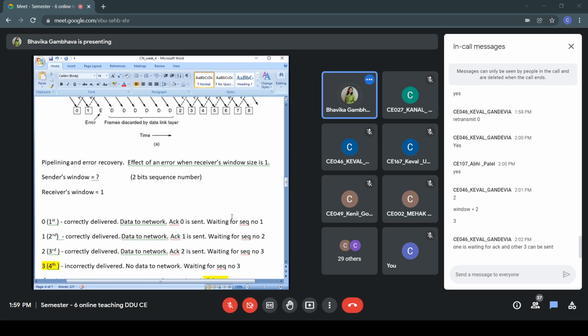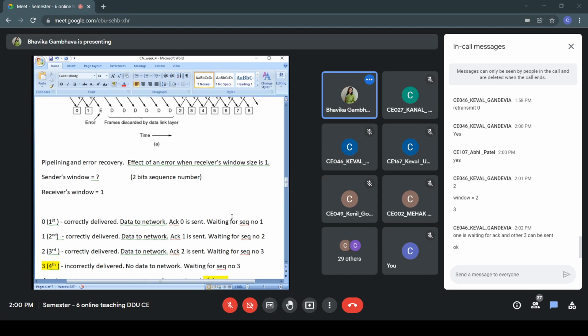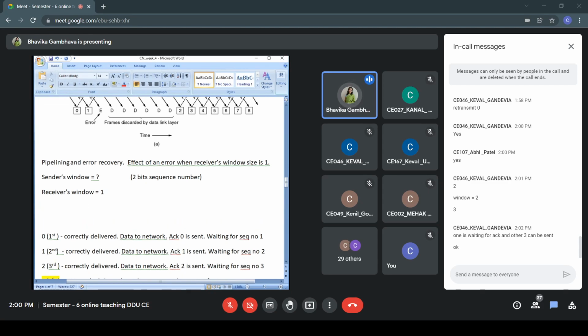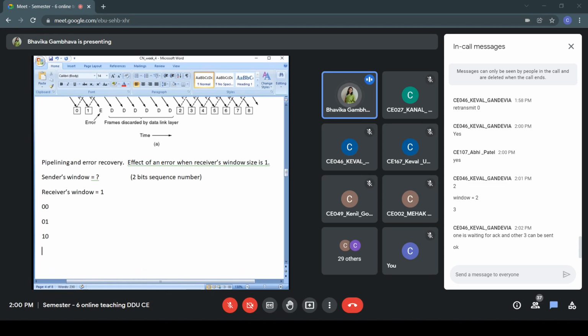Here, when you say 3 is the window, that means you are sending 0, 1 and 2. Okay, so let me explain this. 3 is actually the correct answer, but how? That I'll explain. You cannot use the entire range. When I say there is a 2-bit sequence number, that means your sequence number can be 00, 01, 10 or 11.